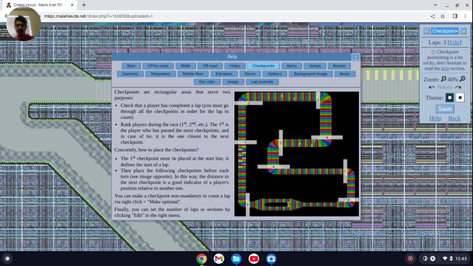Instructions on how to place the checkpoints. The first checkpoint must be placed at the start line. It defines the start of the lap. Place the following checkpoints before each turn.